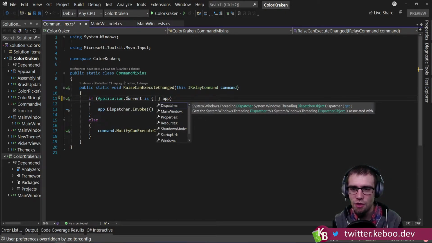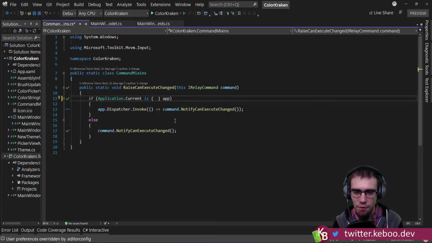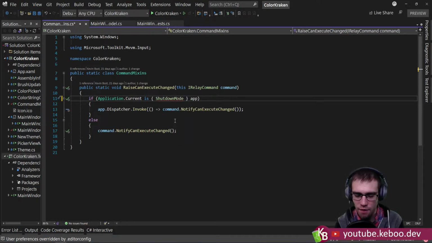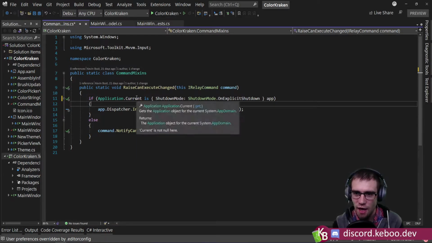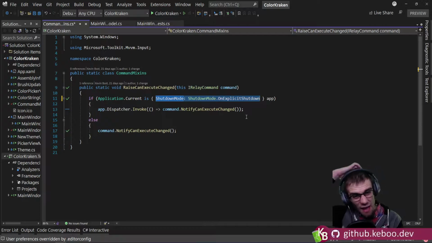But it allows you to say, okay, if this object's properties match something, and I don't know if there's any reasonable properties I can work with this on. If this thing is an app and its shutdown mode is on explicit shutdown, then assign this value into this local variable and return true. So the key part with pattern matching is it allows you to combine an assignment and a check.